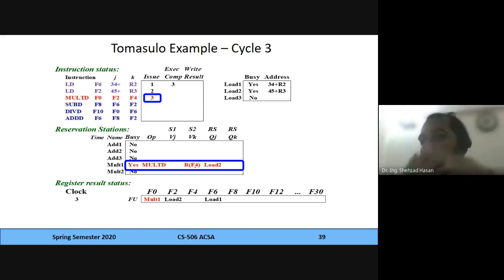If that F4 changes afterwards, it's not important for us anymore because we have taken that value, right? If anyone updates it later on, it's okay because we have stored it over here. So once the multiplication reservation station gets that value, the multiplication functional unit is going to operate on it. For the other operand, F2, which was not with us, we have written Load 2. Whenever that value becomes available, we are going to start this multiplication operation.